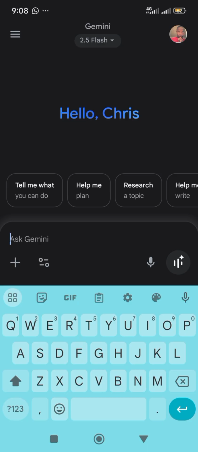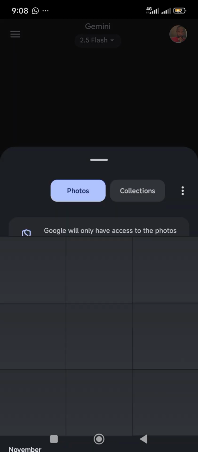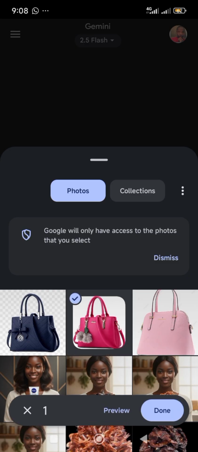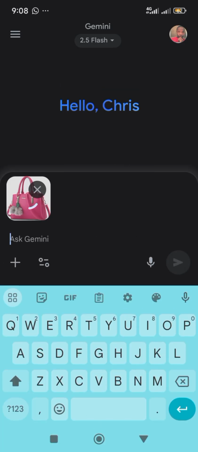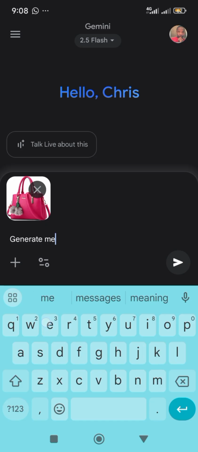You have not created anything. So what you have to do now is tap the plus icon. You tap on your gallery and select the image you want to use. Let's say we are using this particular one, for instance, the first one. Now let's say generate for me, just use generate me a professional. I'm just trying to come up with a prompt, but you can use maybe ChatGPT to come up with a very catchy prompt that will give you a very catchy design. But I'm just trying to come up with a prompt.